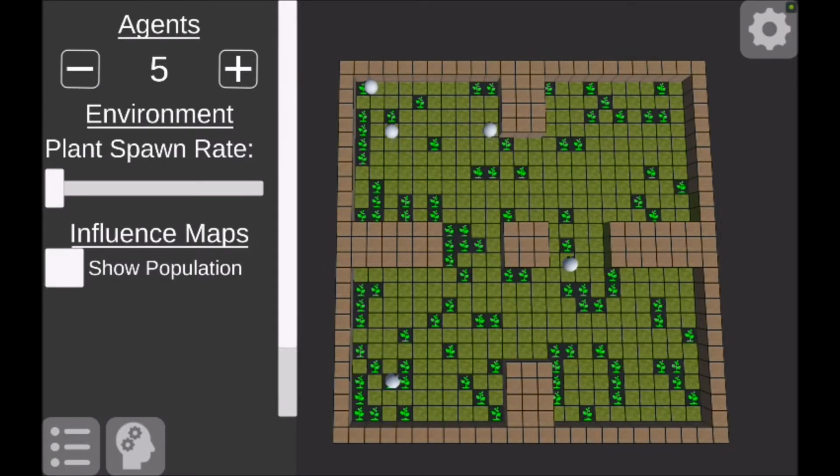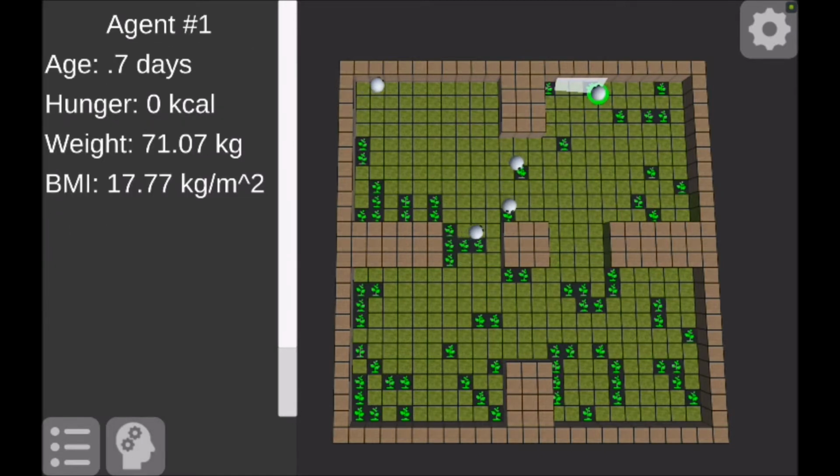On the terrain of the ecosystem mode, there are agents whose current behaviors are being regulated by a behavior tree architecture. An agent can be selected by simply tapping on their nearby tile, which reveals their field of vision. Information on that selected agent can be seen by pressing the button with the head icon in the bottom left, which reveals that selected agent's ID, age, hunger, weight, and BMI.